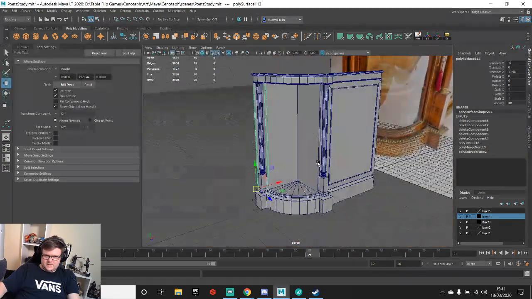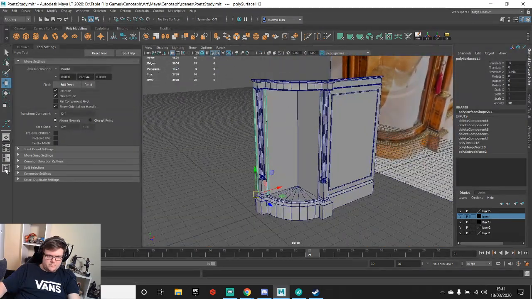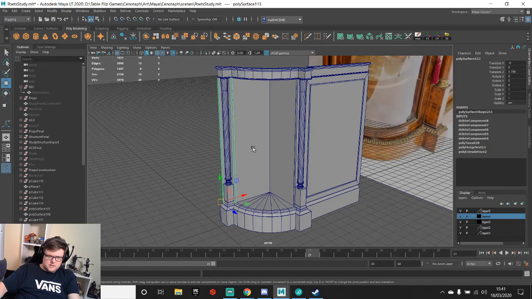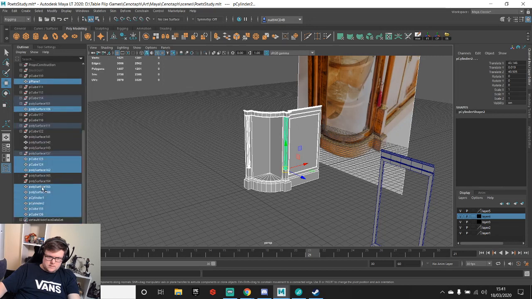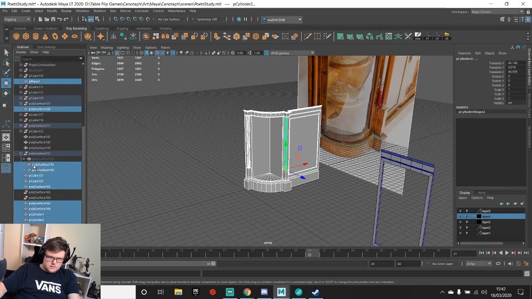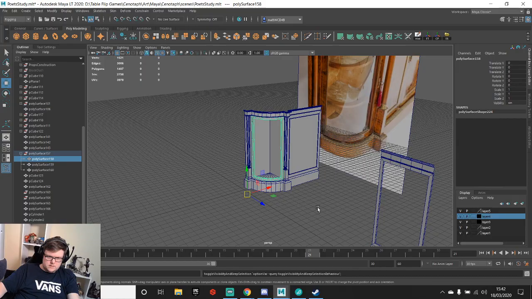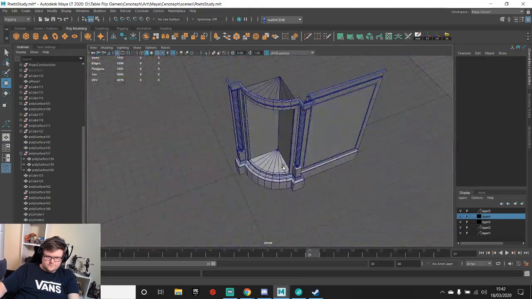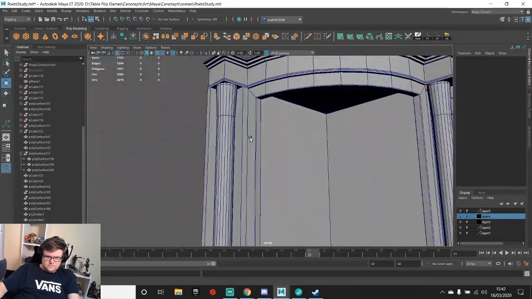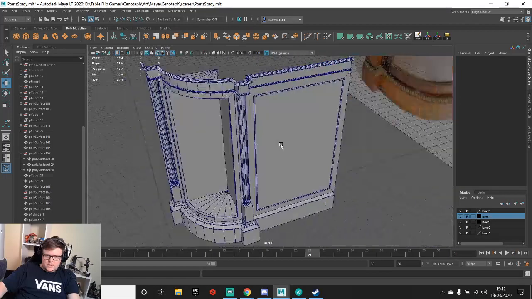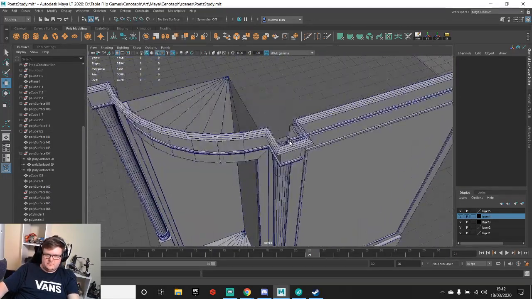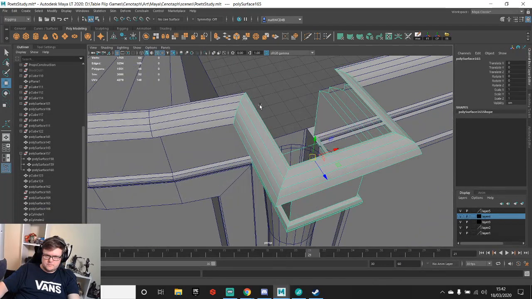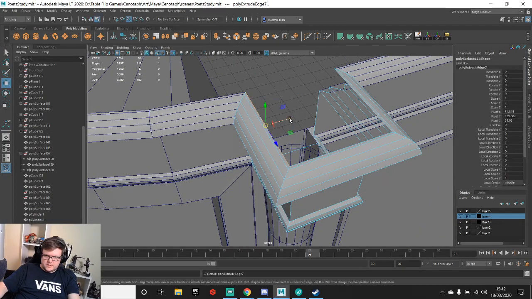Okay, so yeah, there's that. Let me bring the door back in. Cool. Right, I need to do the countertop. I need to.